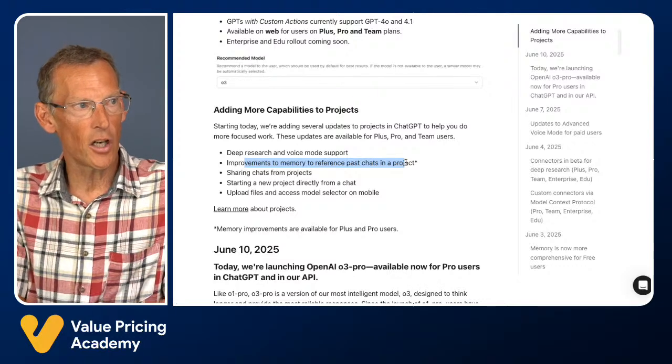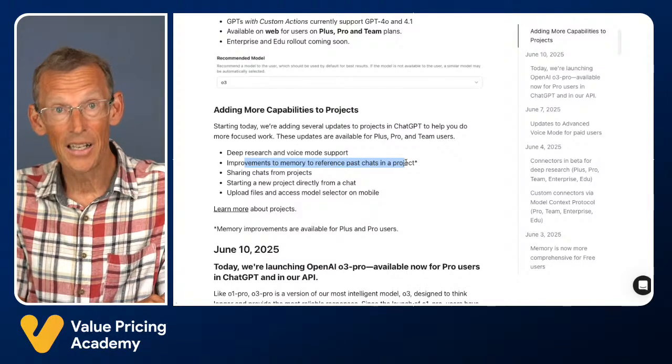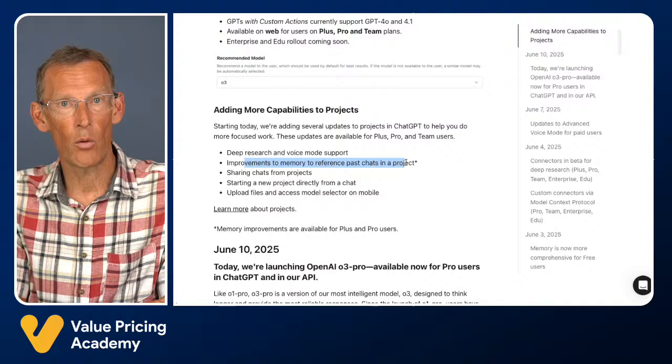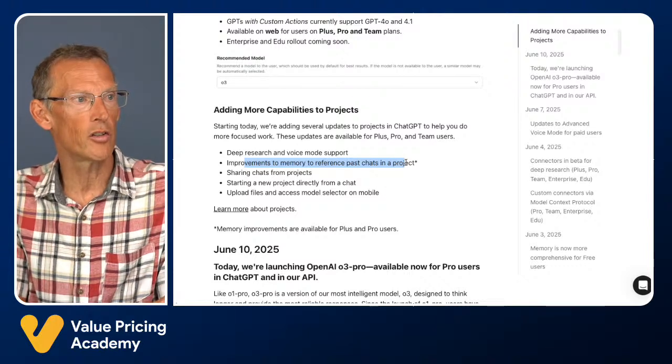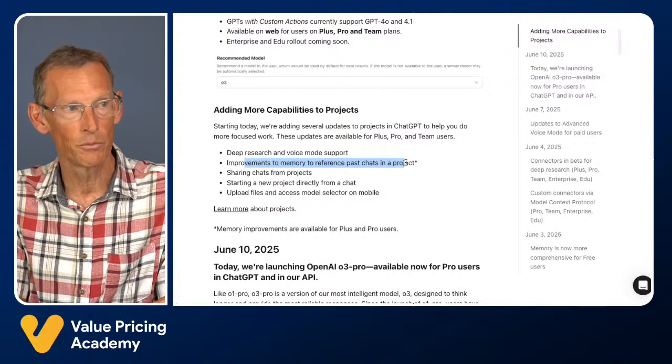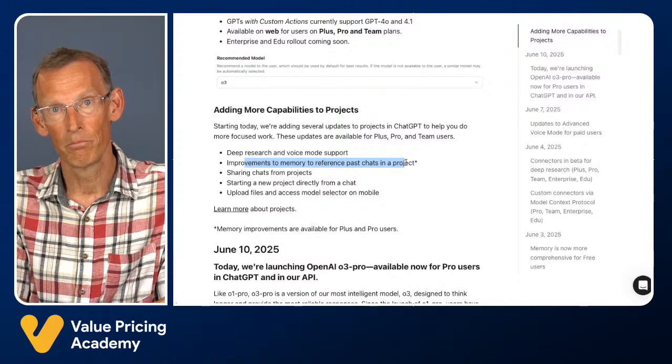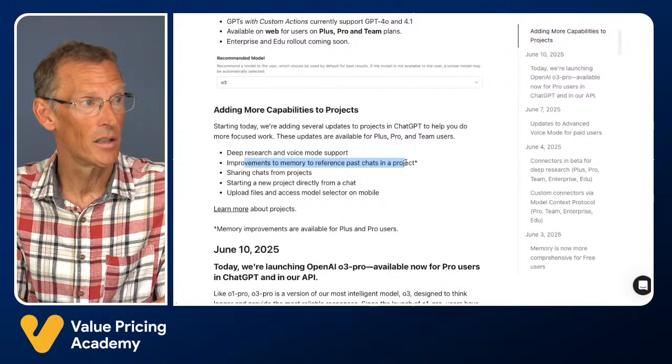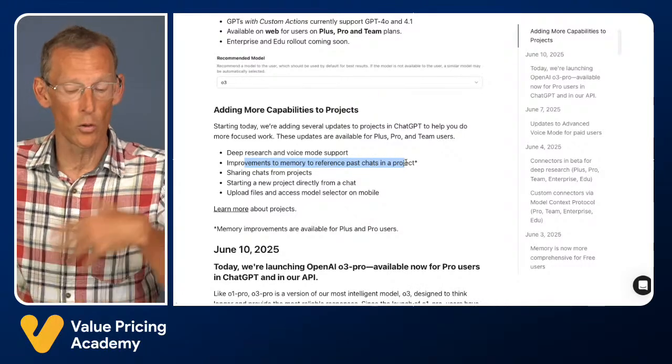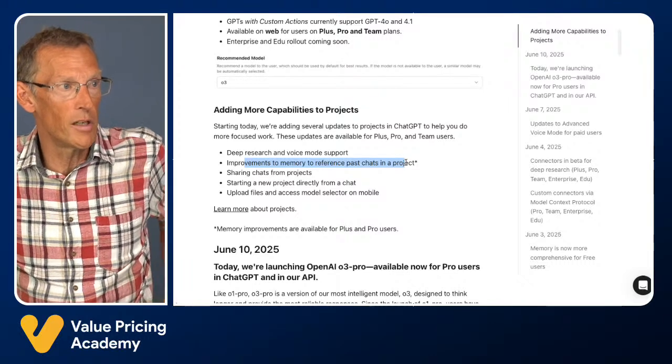This is only a few days ago. If this is the case, this is a really powerful feature. It's only available to Plus and Pro users right now, and I use the Teams account. So I haven't been able to test this out yet, but as it rolls out to Teams as well, this could be really powerful.